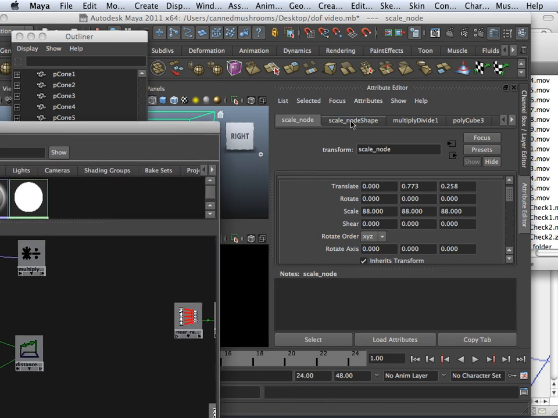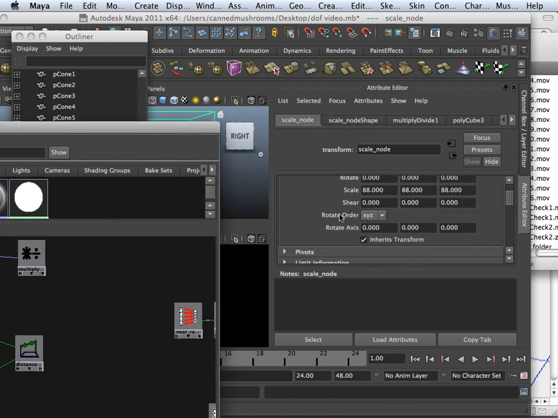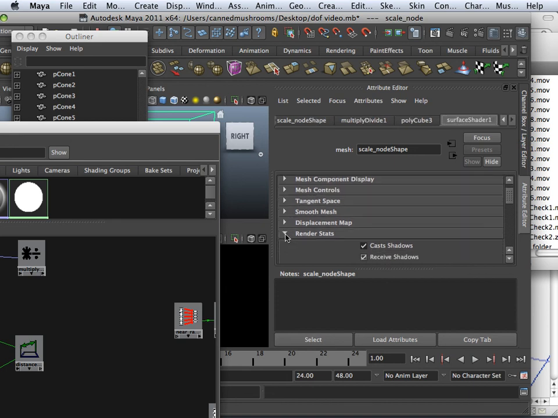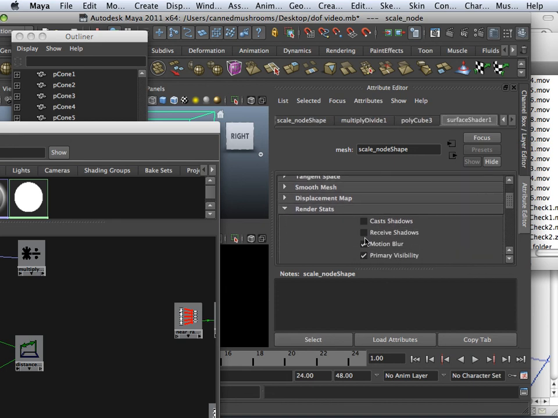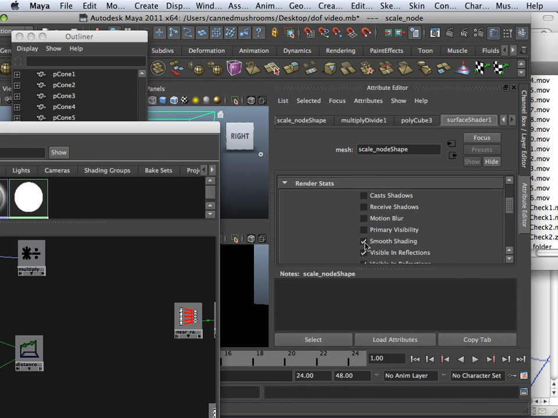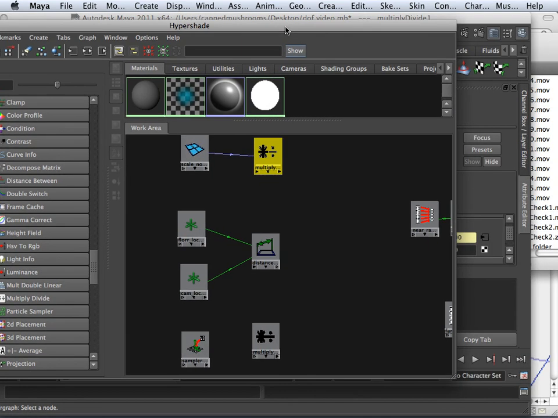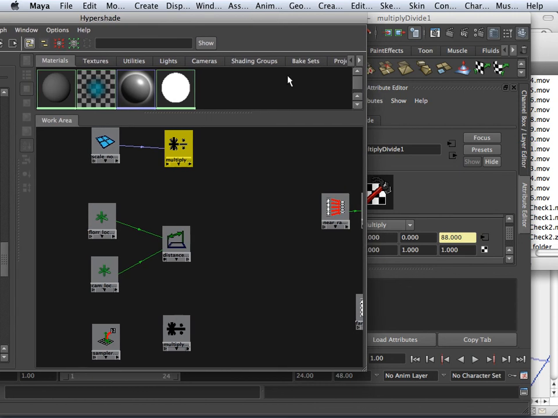So to do that, I go into the attribute editor, page down on the node, and go into render stats and just turn off all this stuff except for double. So now I'm not using that as an actual mesh. I'm using it as a scale factor for the division or the times right here. Okay, so now I got 88 times 1. Alright, stop the video and go on to the next step.